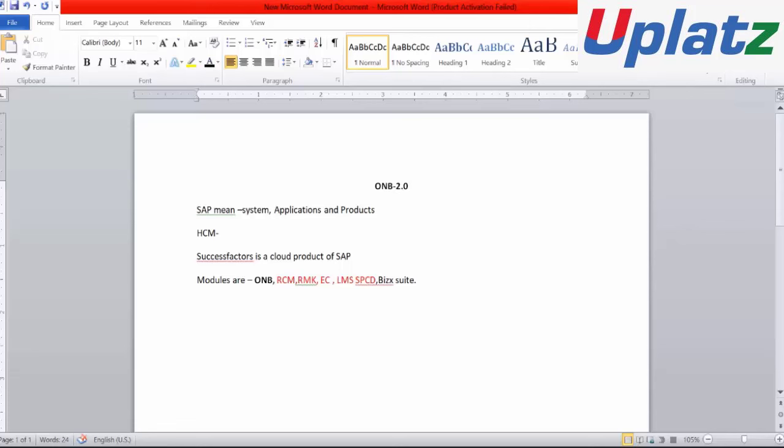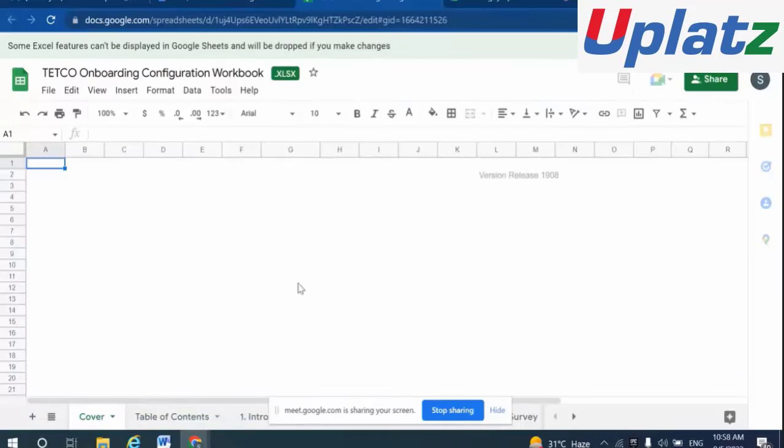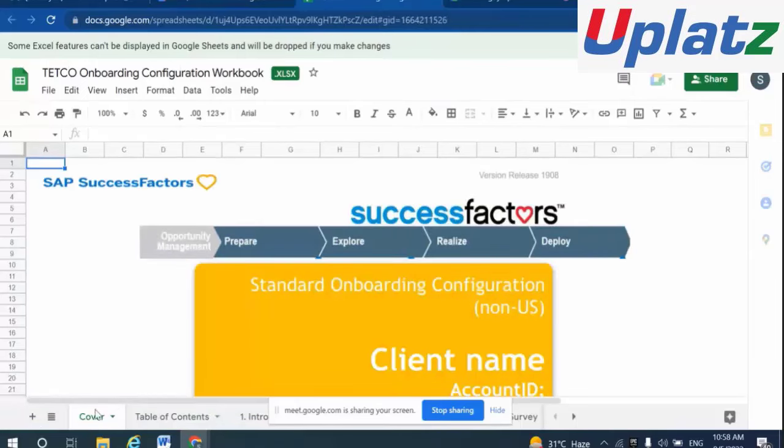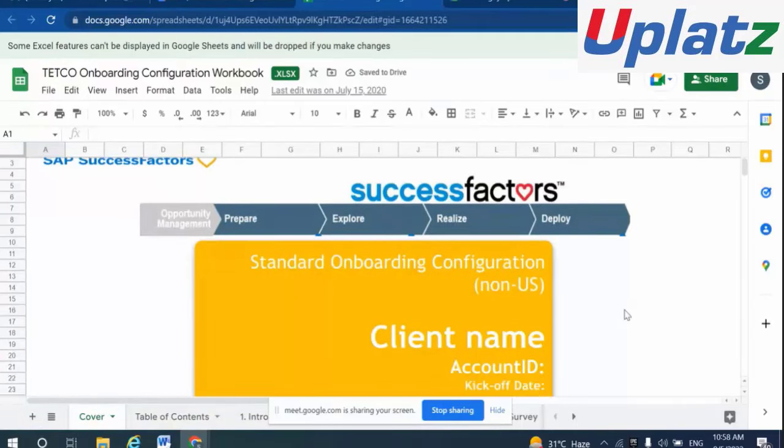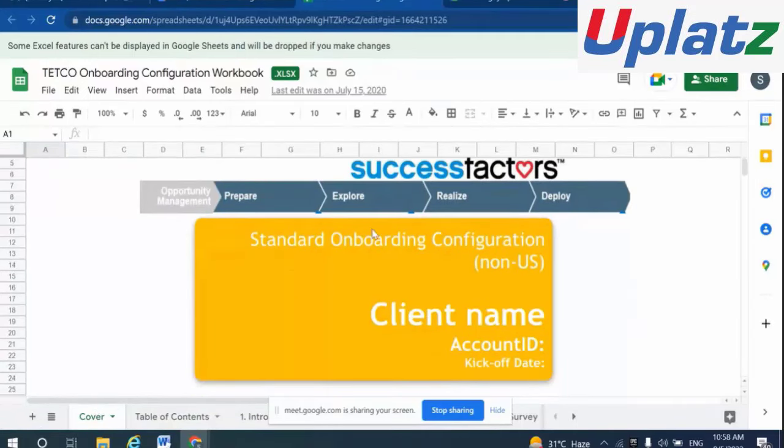Based on that workbook only, you will configure the system. And I'll show you how the workbook looks like. This is the configuration workbook. This is the cover page. You have standard onboarding configuration, non-US. Why? Because this customer does not have a location or legal entity in the US. They are running only in Middle East countries. That's why non-US. You have to give your client name.